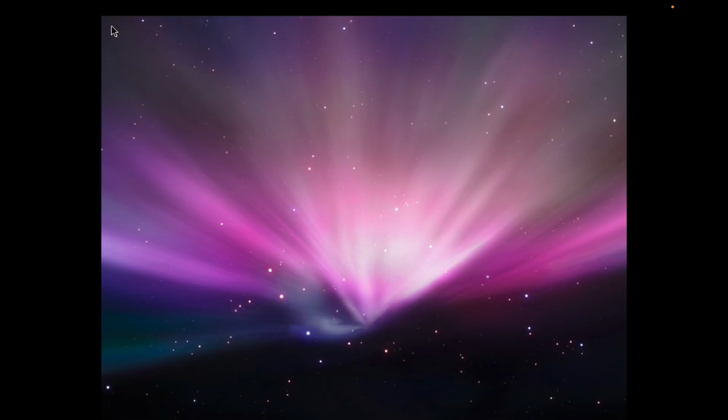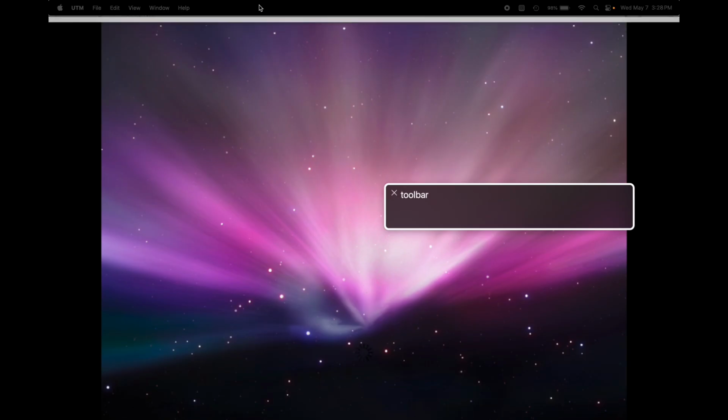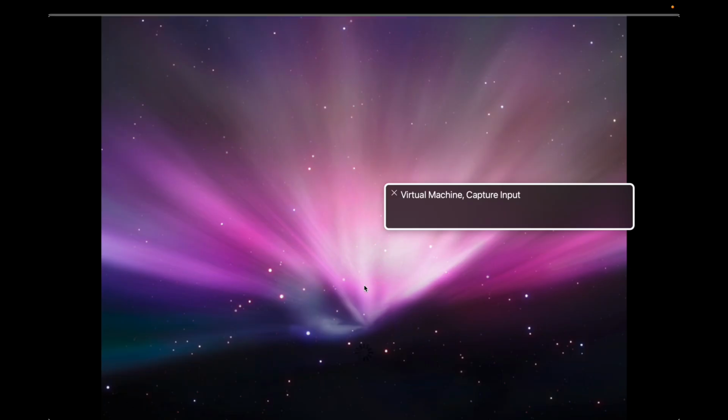So now we can turn VoiceOver back on the host OS. VoiceOver on UTM. Mac tool. Zoom close. Mac virtual machine. It's still going. It'll have a thing when it's not running anymore. It'll say image, Mac tool. But it's still running, so it takes time for the virtual machine to shut down.